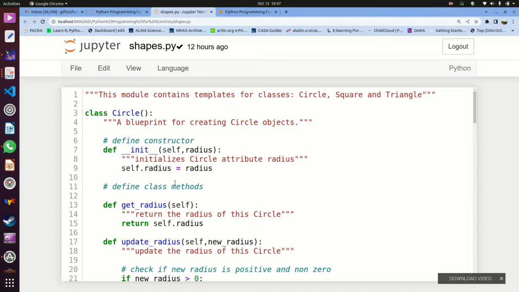When I open it, the name of the file is shapes.py. How does the file look? It starts with this triple quotes. This is the description of what the module does. What is the module doing? In this case, we're saying this module contains templates for classes circle, square, and triangle. And what are those templates? This one, the circle class, we have already seen. We discussed this one at length, and this is basically what I've just put here.